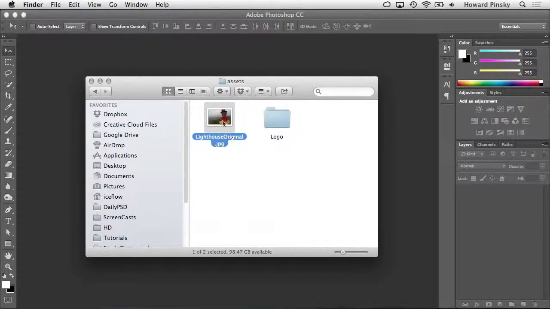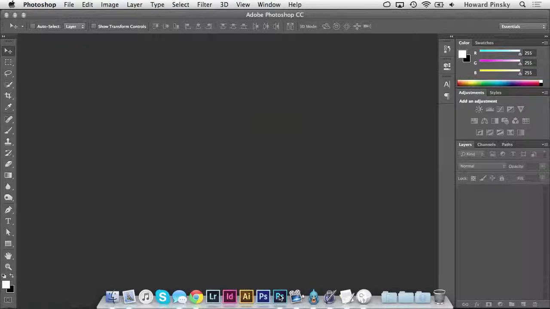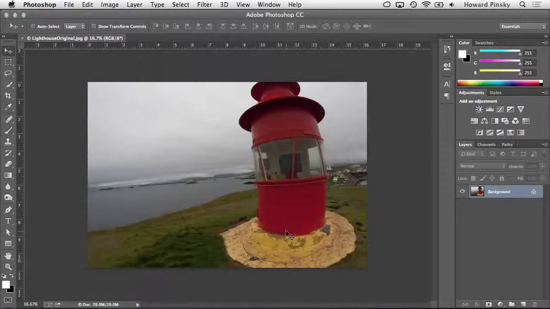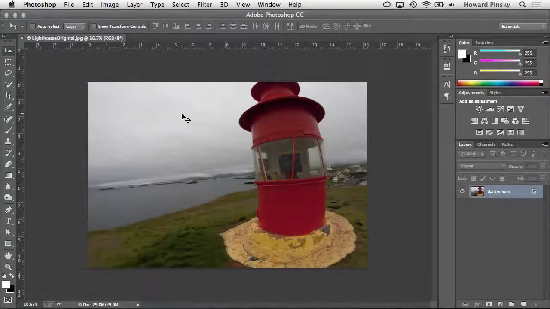If you already have an image in sight, either in Finder or Windows Explorer, you have the ability to simply drag that file right on top of the Photoshop icon. Otherwise, you can open your image using the Open menu item under the File menu. Once an image or document has been dragged into Photoshop, the file will open in a tab across the top of your workspace. Now we're ready to edit.